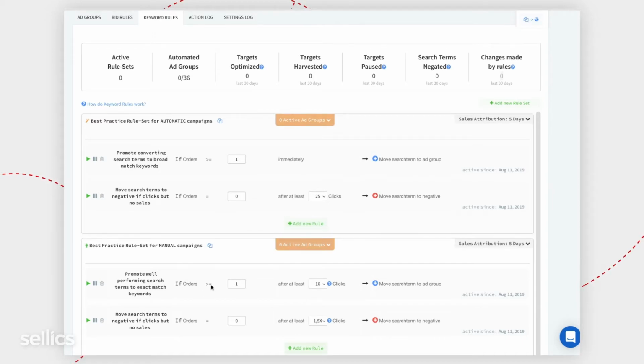Now, if orders are equal or above 1 after at least 1x clicks, move the search term from the manual broad ad group to your manual exact ad group. In this case, basketball NBA. It converts in the click threshold, so let's promote it with our best performing search terms. However, in the case of basketball WNBA, since it's the wrong size, your orders are going to equal 0 after at least 1.5x clicks, so we're going to move the search term to negative to avoid ad waste.